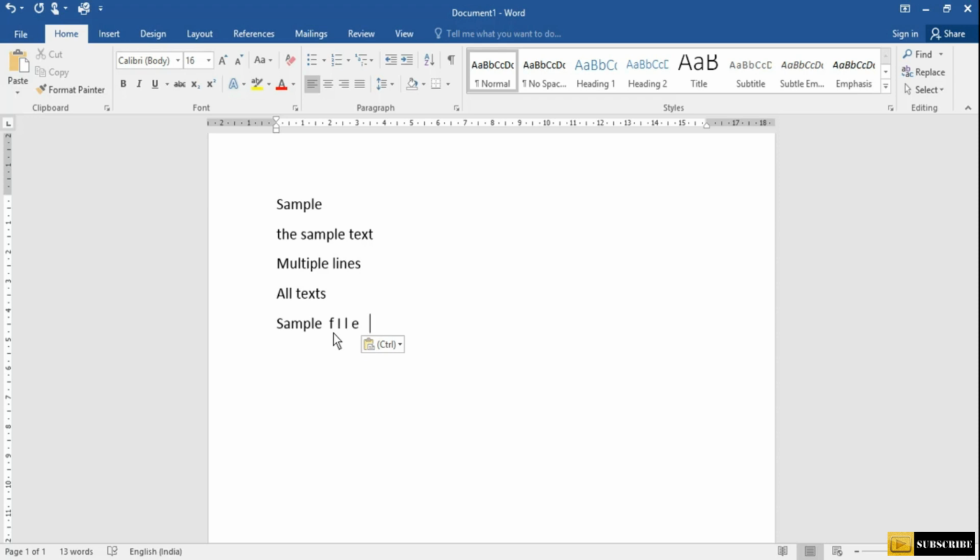Let's talk about drag and drop text. Select the text you want to move. Suppose I want to move these multiple lines. Okay. Click and drag this text to the location where you want it to appear. Suppose I want it to appear at the last of the document. Okay. Now I have released the mouse and the text will appear.